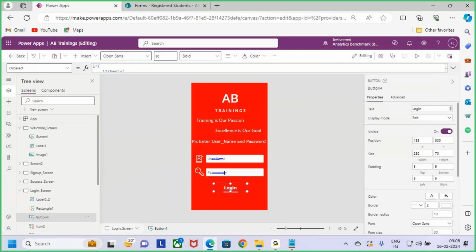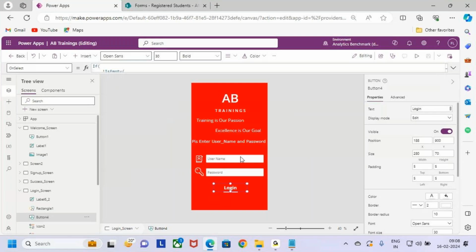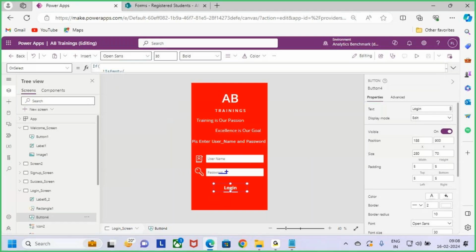Now suppose the user forgets the password, or maybe the user forgets the username. Now he is not able to log into the app. If the user wants to log into the app without knowing the username and password, then I want to allow the users to log into the app using OTP authentication.